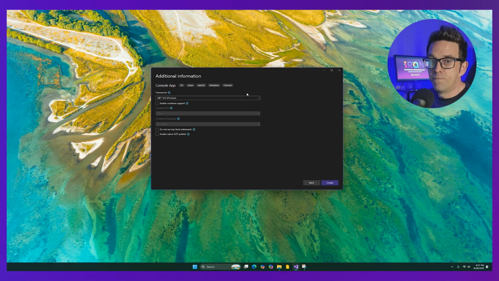Now, the most important part of this tutorial is this. We need to select .NET 10 Preview as our target framework to take advantage of all the latest features. After that, hit the Create button, and the project is now being created.